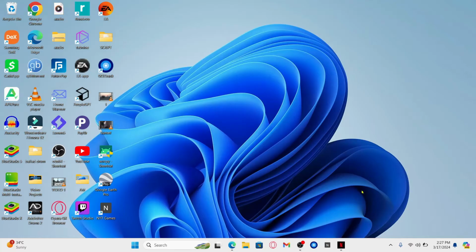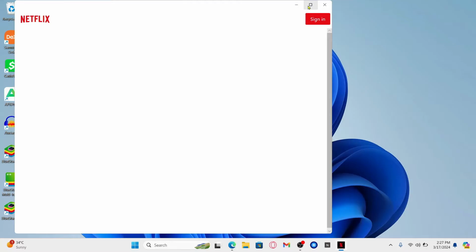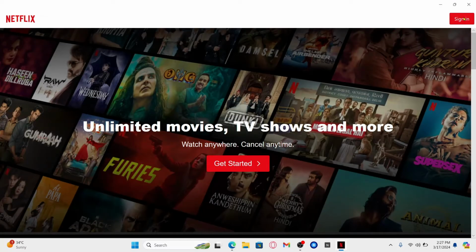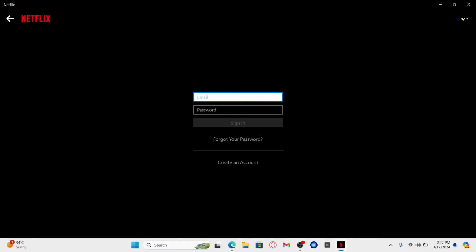Now, whether you are using your phone or your PC, you can open up the Netflix application on either one of these platforms and you will see the sign in button at the top right corner. Just click on this button and you will be allowed to enter your credentials.